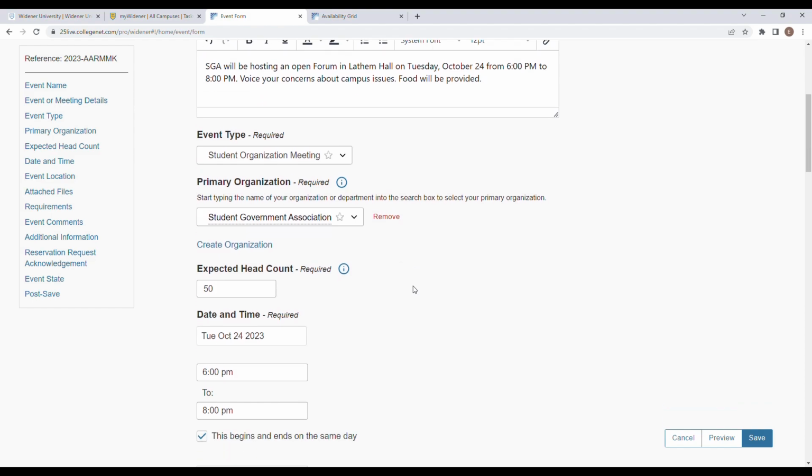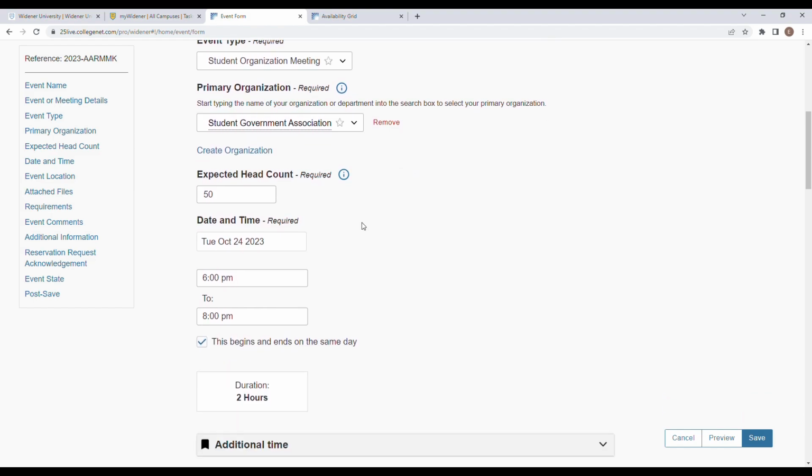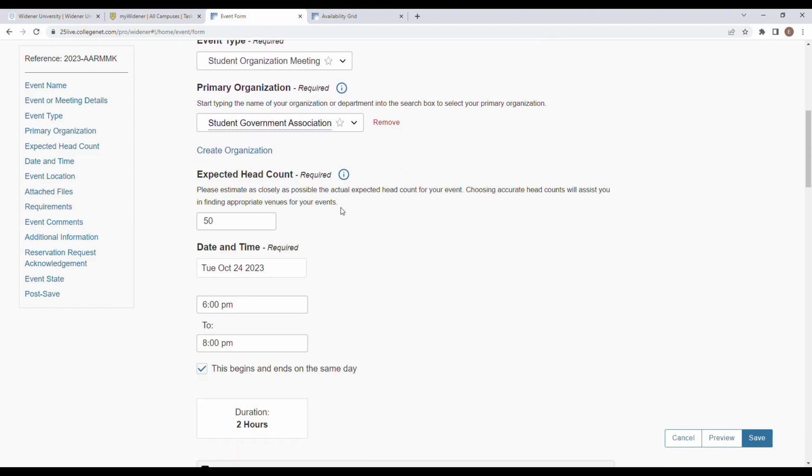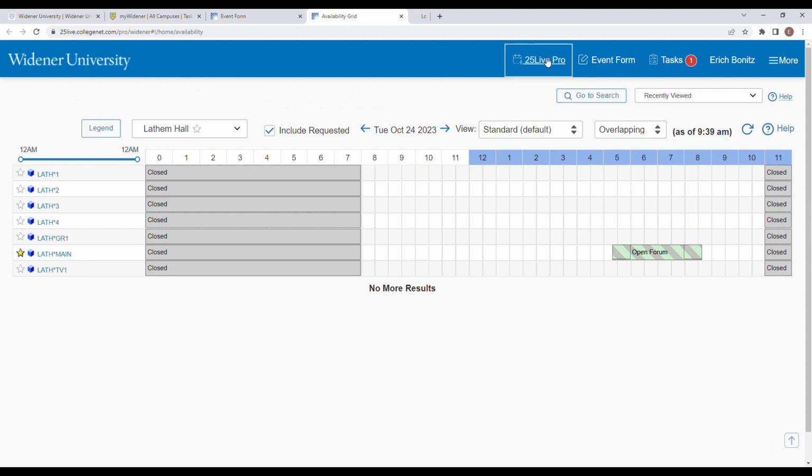The expected head count is supposed to be an estimate as closely as possible to the actual expected attendance for the event. Choosing accurate head counts helps requesters find appropriately sized spaces.